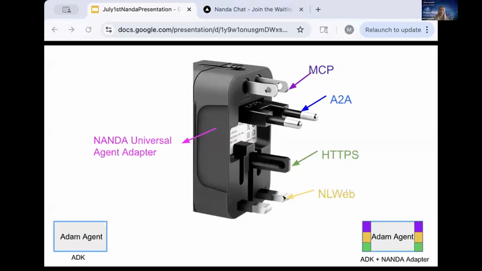That's where the NANDA agent adapter comes in. It's a lightweight SDK that wraps around your agent and gives it the ability to translate and multiplex messages across different protocols like MCP, A2A, HTTPS, NLWeb, and any new ones we build in the future. In short, it makes your agent protocol aware, so it can act like an MCP client when needed, or an A2A server, or even an HTTP endpoint, all using the same underlying logic.